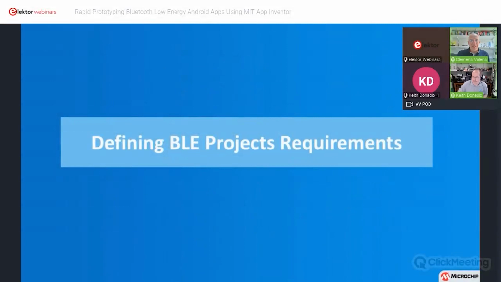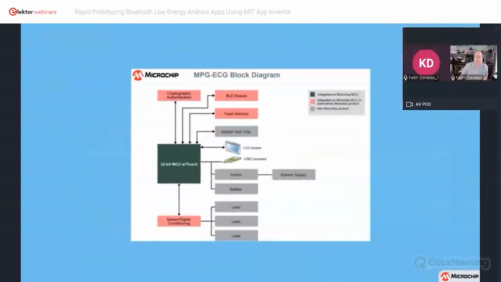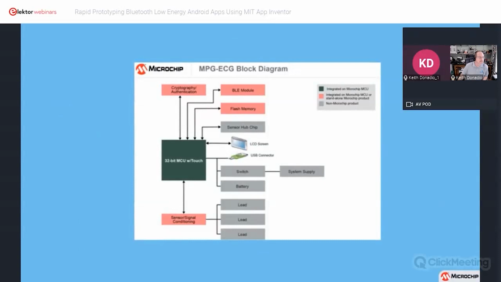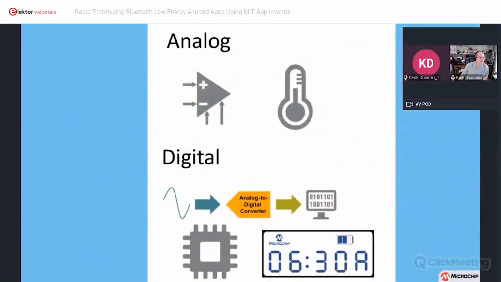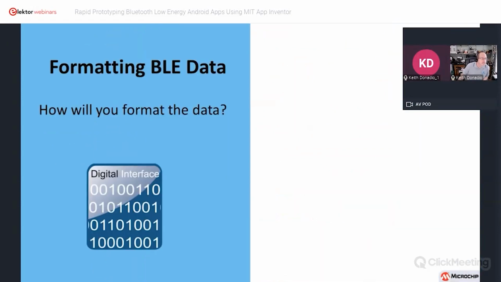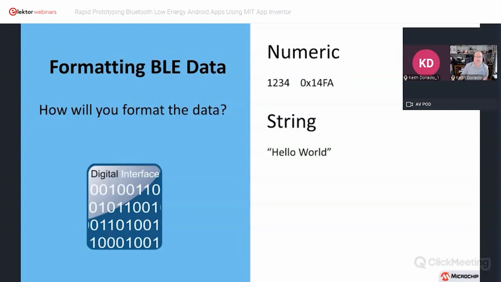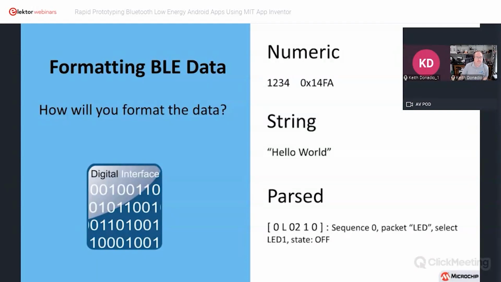In this section, I will go over some important considerations for a BLE project. The first consideration is what your BLE hardware looks like. A simple block diagram of your design that shows all of the inputs and outputs is a good place to start. From there, you can determine what types of signals you'll be working with. Perhaps make a list of these signals and whether they are analog or digital. The next consideration is how you want to represent this data now that you have defined it clearly. Is the data best represented with numbers, strings, or perhaps even a simple parsed data protocol?